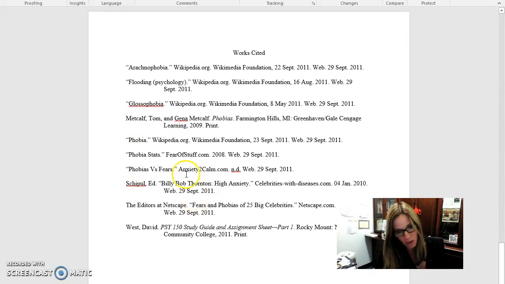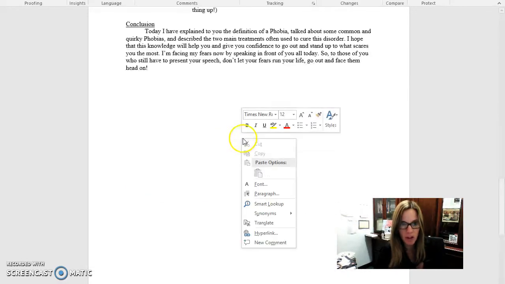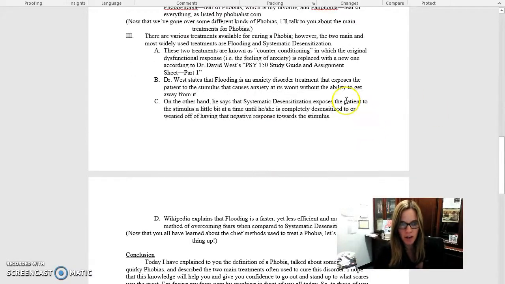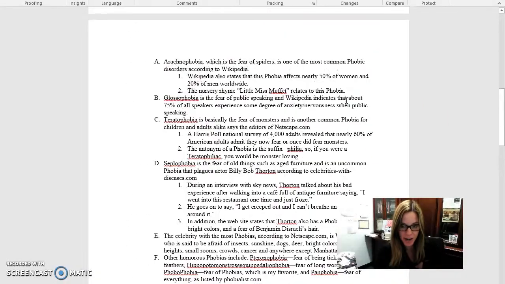That way, if I wanted to look up this information, I have the source right here. I can plug it in and I can find what you were talking about. So again, when it's found in the body, make sure that it's found at the end in the Works Cited.